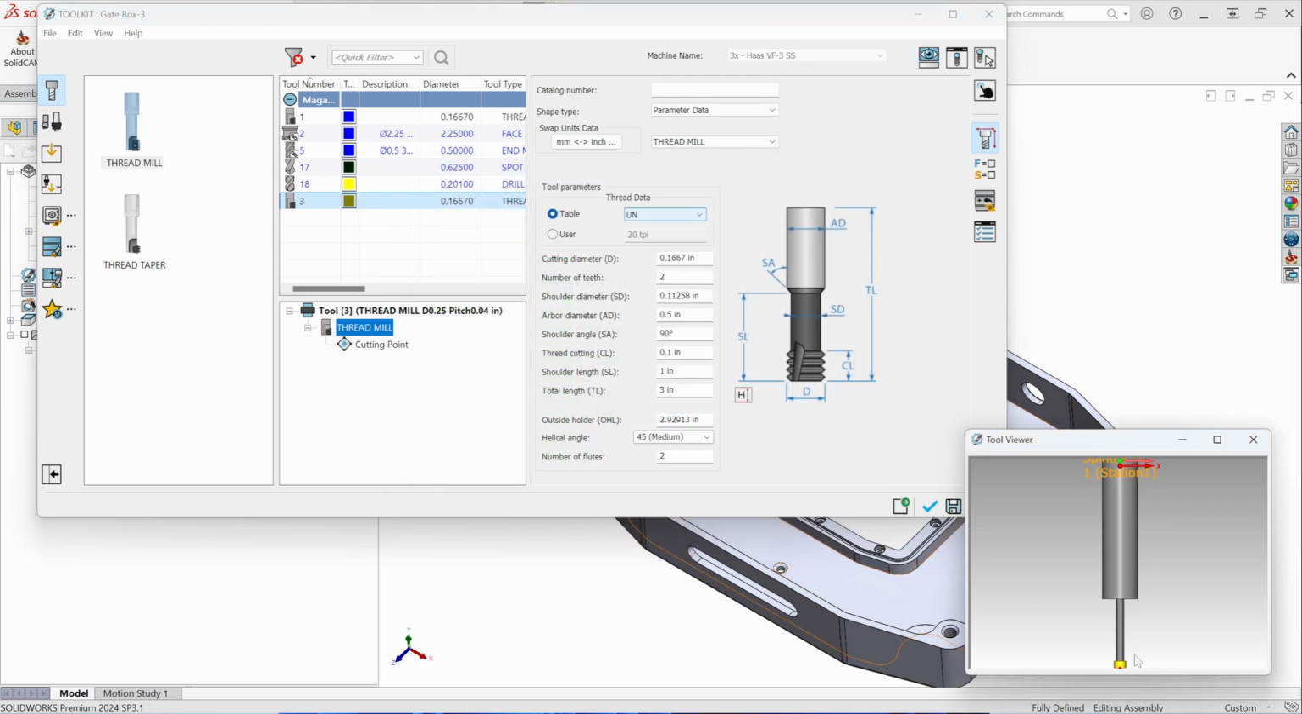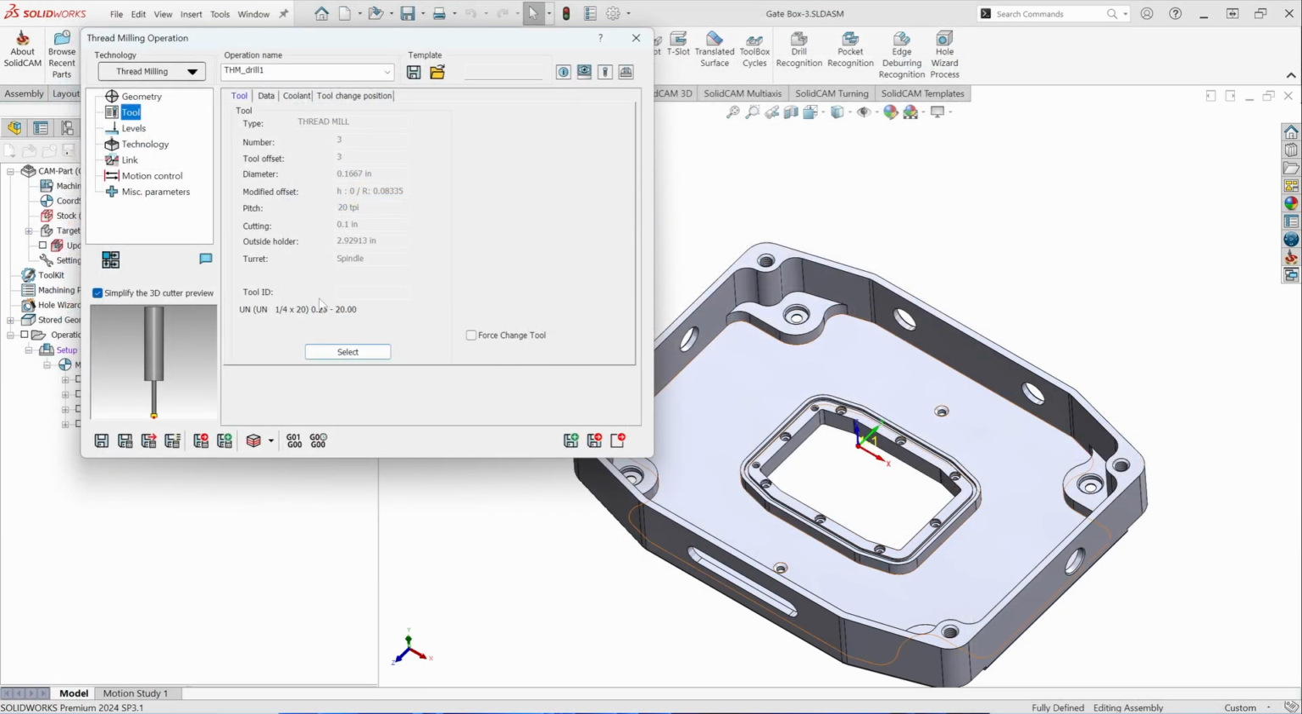It's important to note when you pick a standard thread mill, the tool geometry and the shape. Standard thread mills define the shape as a cylinder. This will only affect the simulation when you go into Solid Verify. I'll collect this tool into my toolpath form.